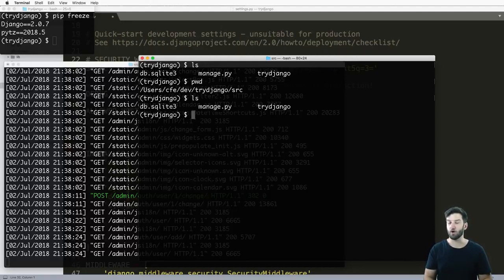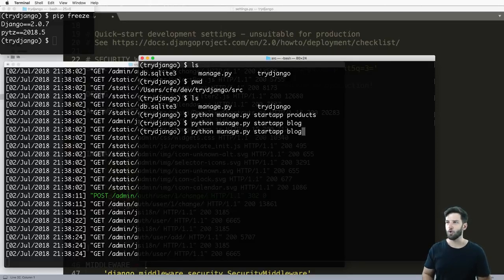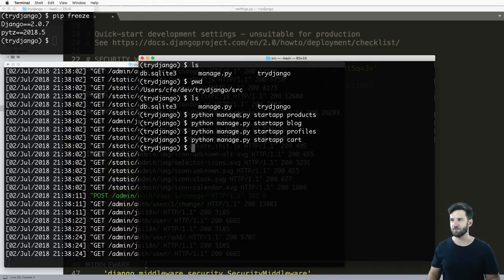Anyways, let's go ahead and create our own custom app. So I'm going to do python manage.py startapp and then whatever we want to name the app. Now, I'm going to go ahead and name it products. And you can do the same thing by pressing up and renaming it to blog. Or you could do it to profiles. Or you could do it to cart. Right? So I can name it all sorts of things. And honestly, those 4 names actually fit with an e-commerce project, right?